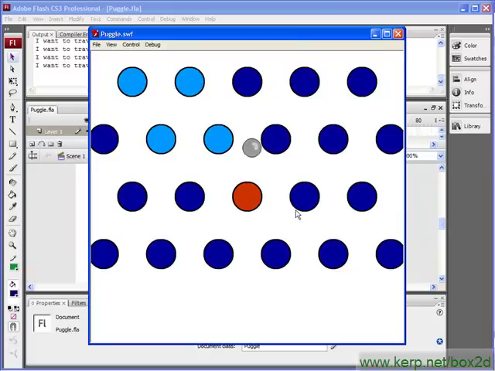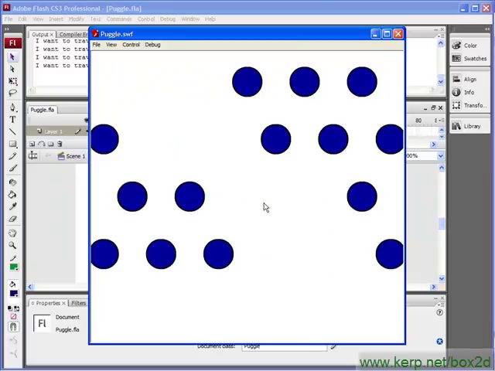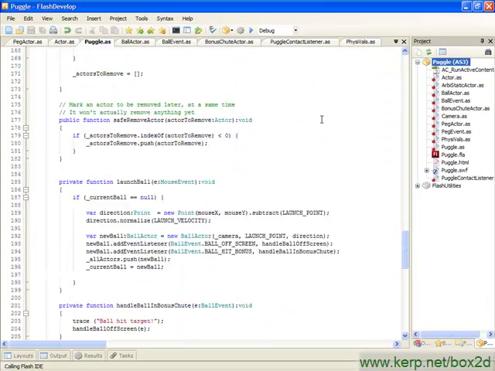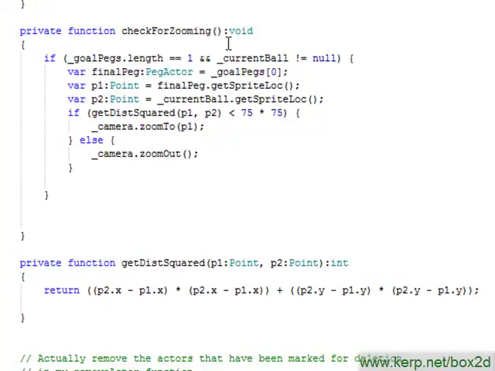So right now my ball hits that final peg, and then we never actually zoom out again. How come we're not zooming out when we were just zooming out 5 minutes ago? Because over here in our check for zooming function, we only zoom out if the length of our goal pegs is 1 and our ball is further than 75 pixels away.